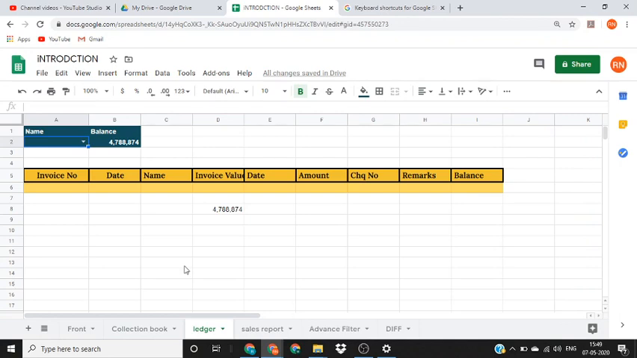Now imagine if you want to see a particular party's details in your physically maintained collection book. You'll have to go to the index, look for that name in the index, go to that page number, and then you can see all the details. Again, if you want to see the balance amount outstanding for that party, you will have to take the help of a calculator.